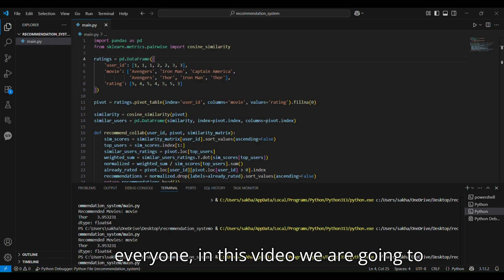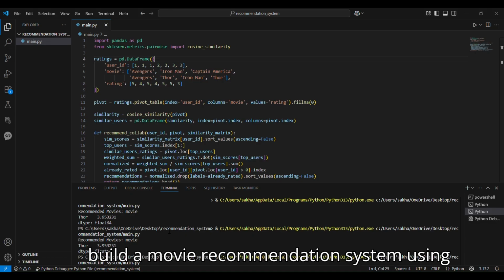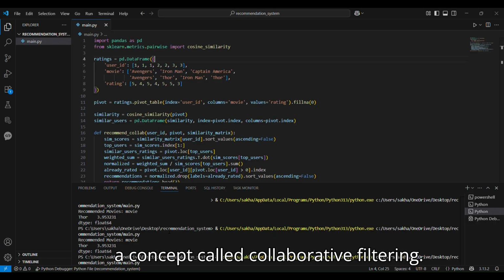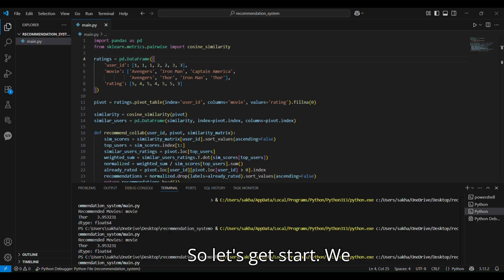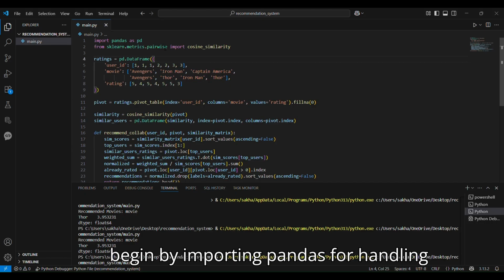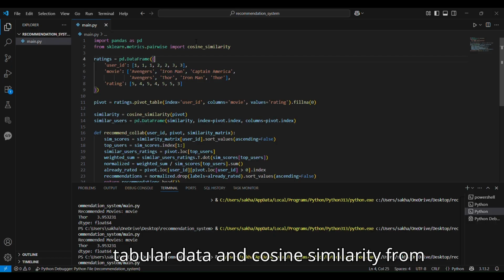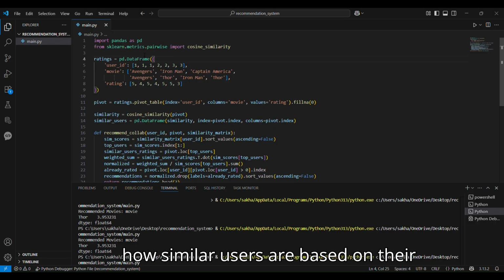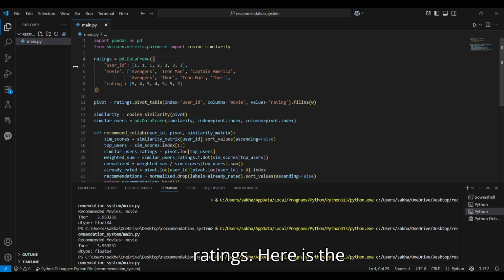In this video, we are going to build a movie recommendation system using Python. We will use a small dataset and a concept called collaborative filtering. So let's get started. We begin by importing Pandas for handling tabular data and cosine similarity from Scikit-learn to calculate how similar users are based on their ratings.